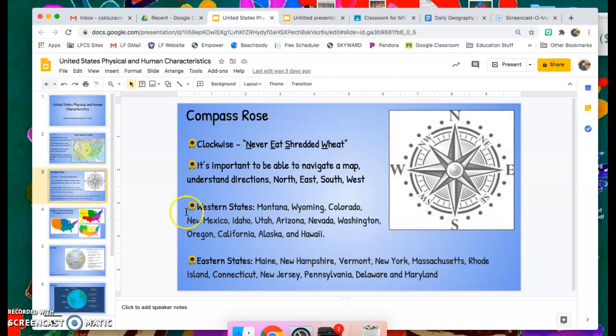This third sunflower tells you, just so you have some awareness of western states, we're kind of in that Midwestern region, right? So anything to the left of us would be western. We have Montana, Wyoming, Colorado, New Mexico, all the way to thinking about Alaska and Hawaii.